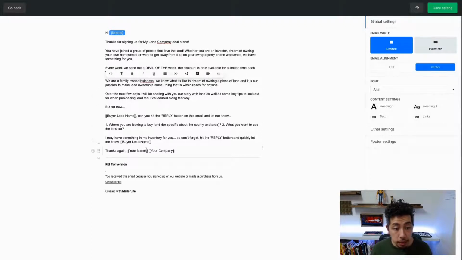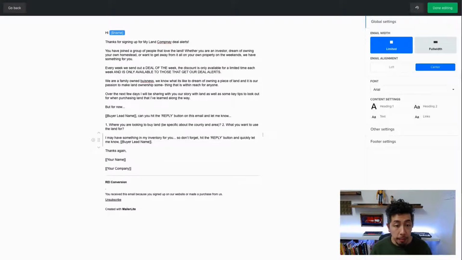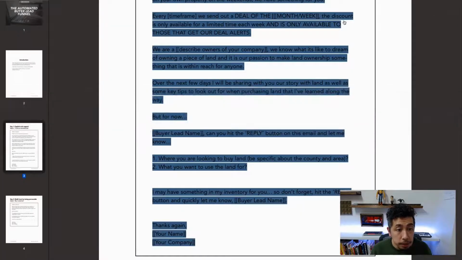Like I said, anything in square brackets you want to replace, and feel free to even alter this template as much as you'd like. I'm not going to actually go into details and fill out all this information. There's no need for me to do that, but you get the point. Once this is done, this first email is ready to go. You're going to hit done editing. All right, so we've now completed the first email.